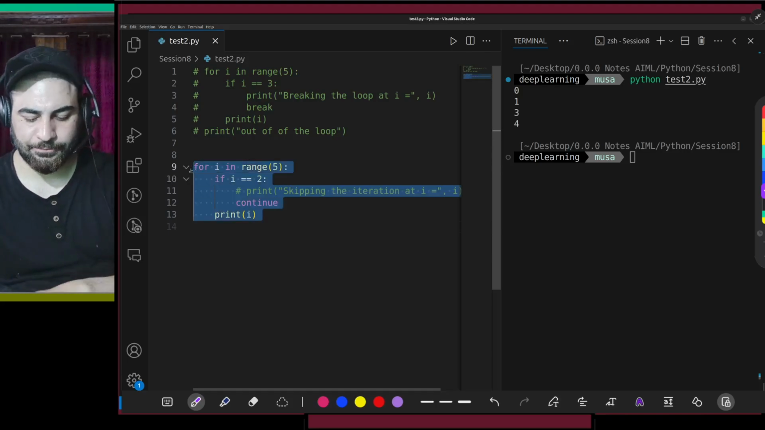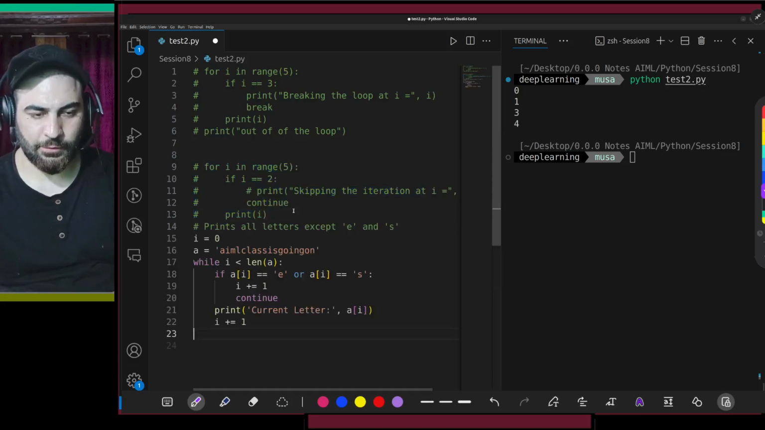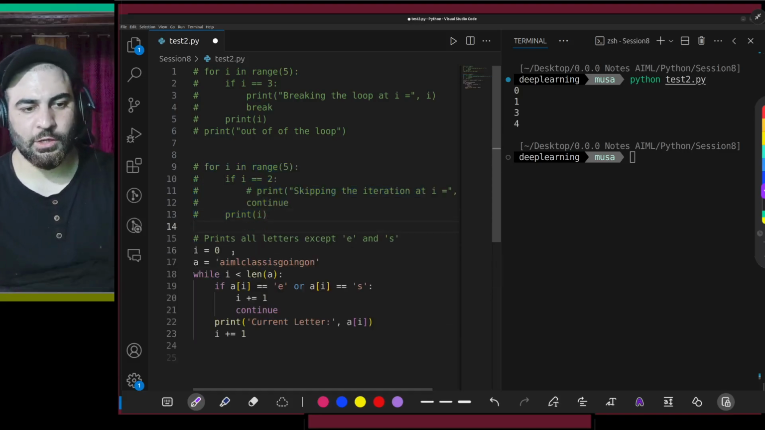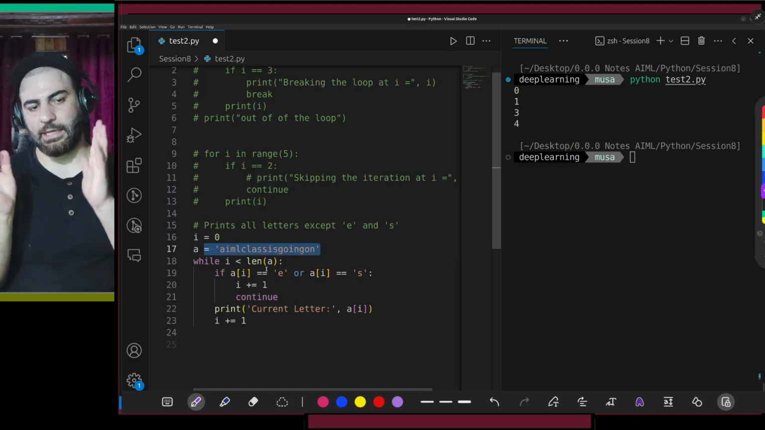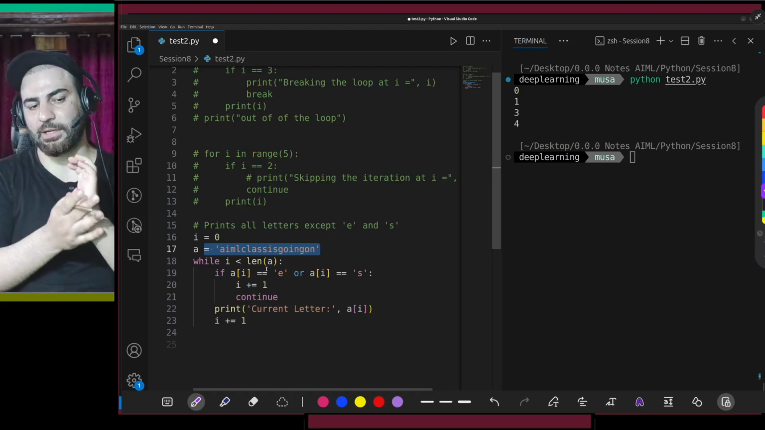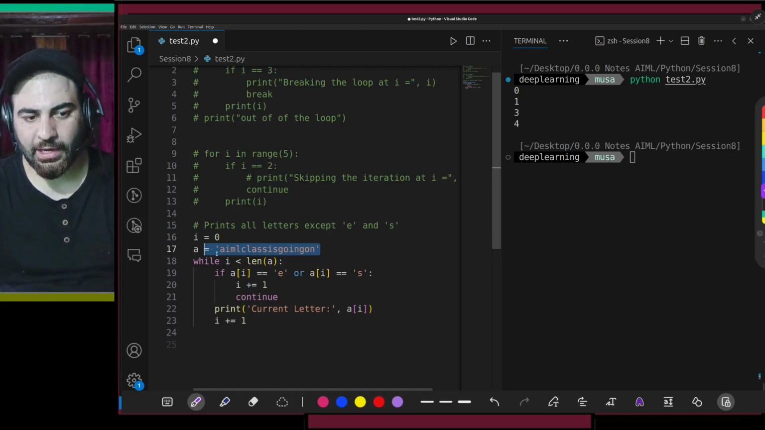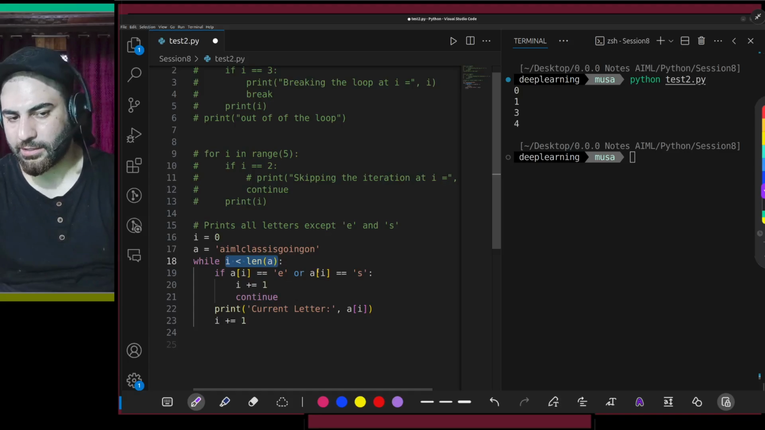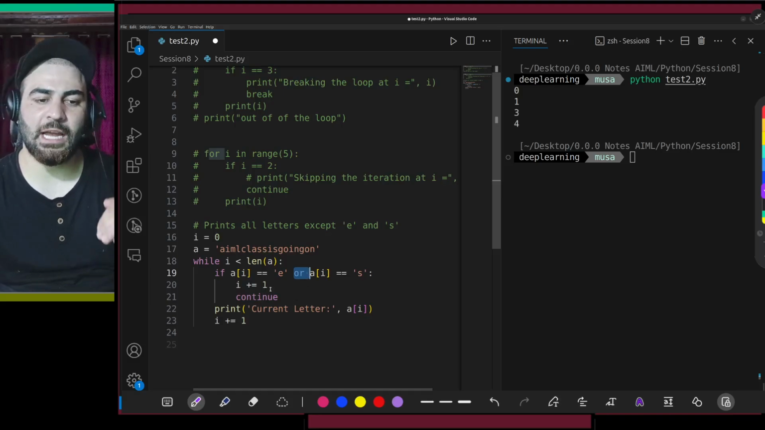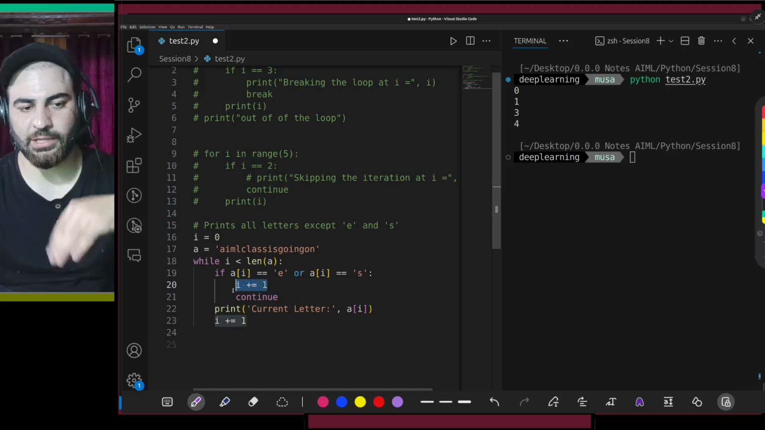How to do that? If you see it over here, I'm saying at i is equal to 0. AIML class is going on is the string. I'm saying while i is less than length of A, till some length is met, I'll get the value i. If A of i is equal to E, or, with some logical operations, or it's S, just skip this and put i plus 1 and continue, and just move to the next iteration.